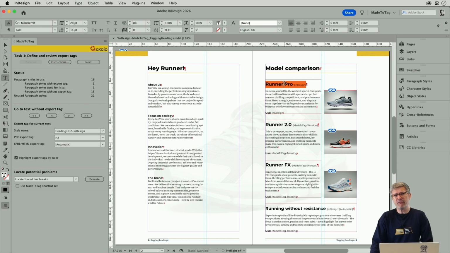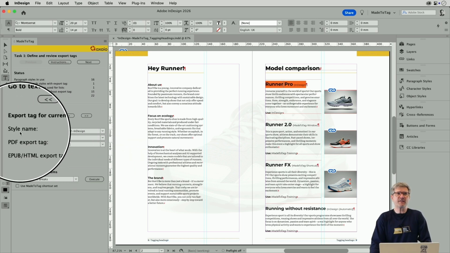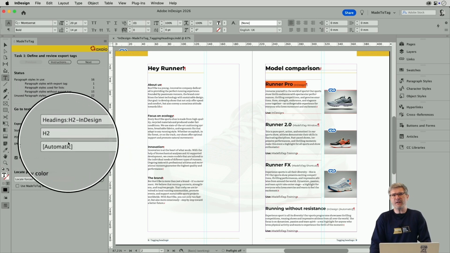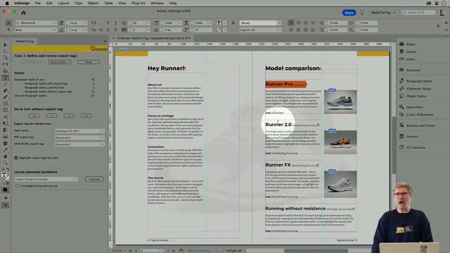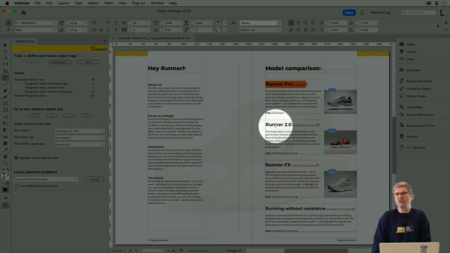MadeToTag just reflects this one, showing here in this area that this one has already an assignment. The second possibility, and it's quite a bit faster and has some advantages, is to just go inside the heading you'd like to be a heading, and then use MadeToTag to assign that tag. Therefore, I'm now clicking in my text that's not assigned to any kind of PDF export tag. I'm going to the right side to this section here.